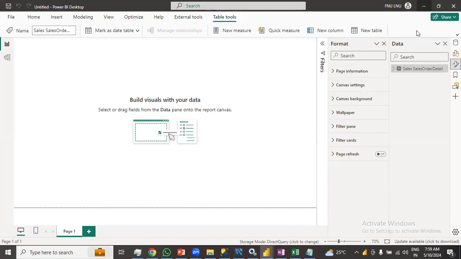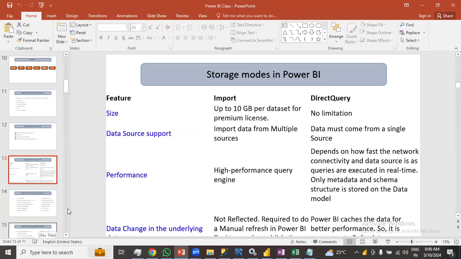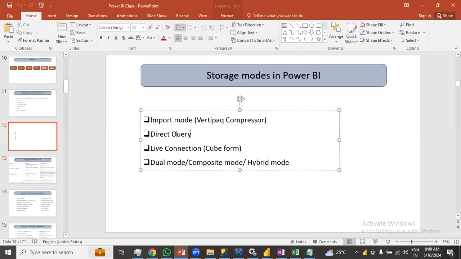That's the reason Microsoft suggests using direct query mode if you are dealing with huge data. But in my experience, I've found that using import mode is always better compared to direct query. I'll tell you the reasons, because I'll deal with these differences in detail tomorrow. Right now I'll just tell you what the basic difference is.